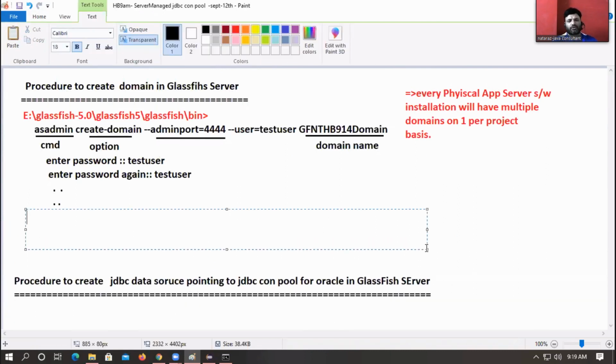I would like to go for changing HTTP port number after domain creation. Changing HTTP port number after domain creation in Glassfish. Yes, how to change it, boss?